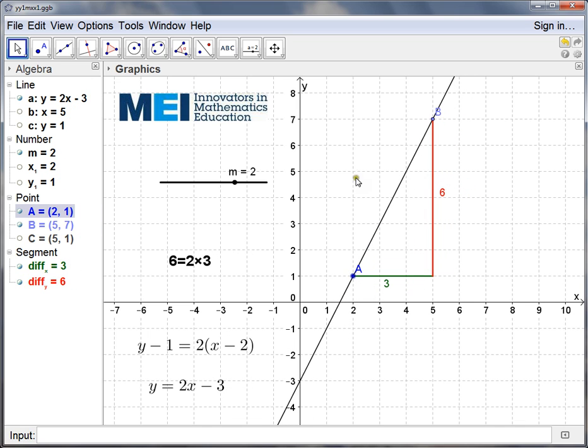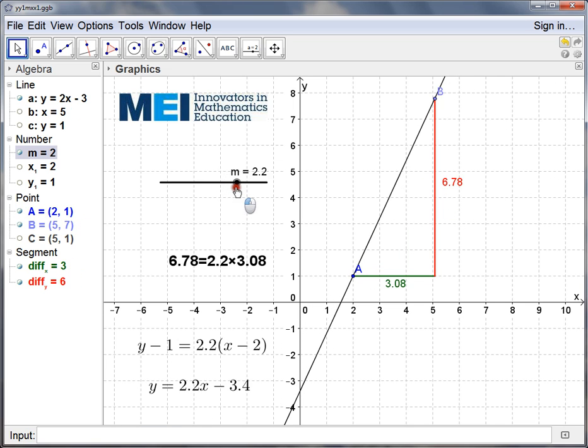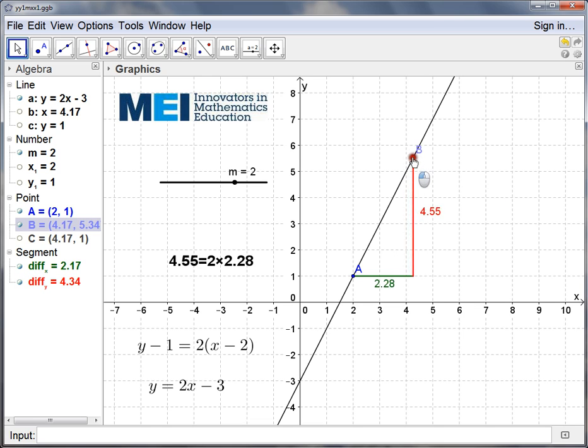You can also vary the gradient of the line, and again you see the equation changing there. And finally there's an arbitrary point on the line which you can move, and in doing so change this equation here, this calculation showing that the height is the gradient times the base for the gradient triangle wherever this point B is as it moves up or down the line.